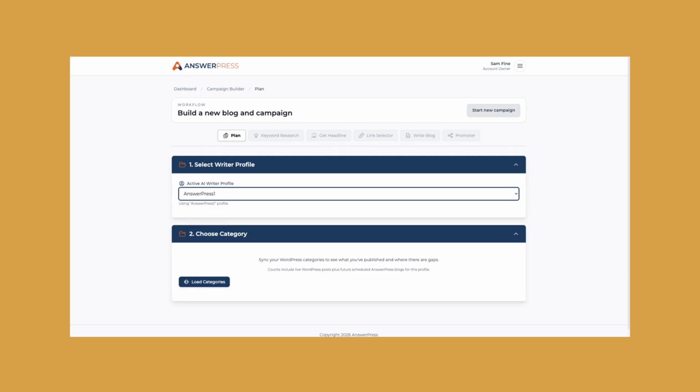If you're an agency or manage multiple brands, you'll have multiple profiles to choose from, so make sure to select the one that matches the client or project you're building this campaign for.